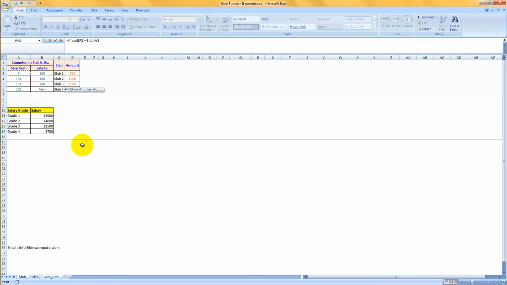Now see, here you are getting A3 as an address. Now we need to fix it. Why? Because we are going to drag and drop this if formula once we complete the complete if formula for the first slab.